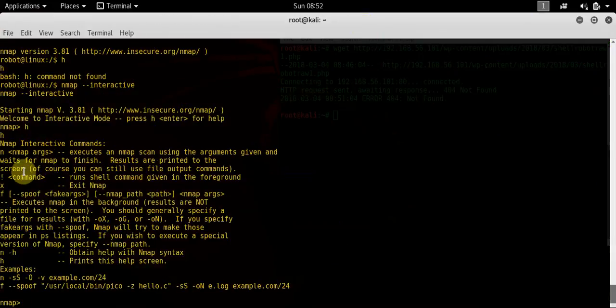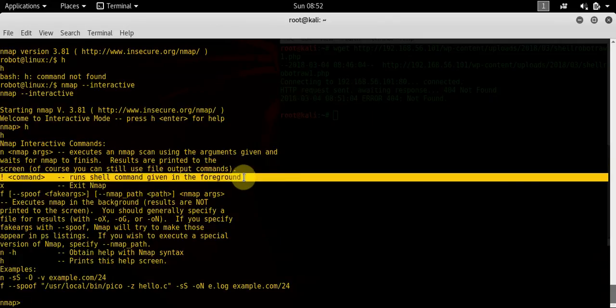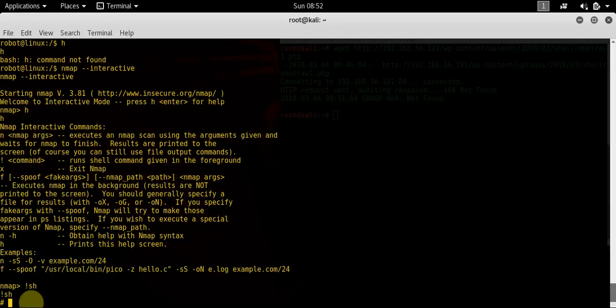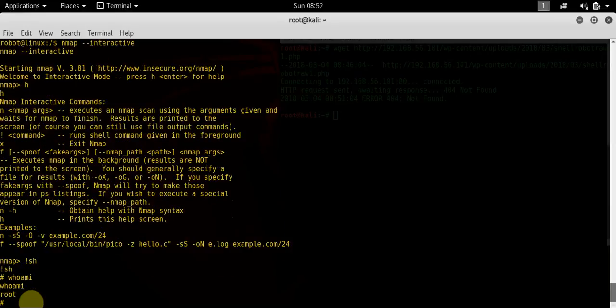Right. The interesting part is this one. See this here? The exclamation mark. That will allow you to run shell commands given in the foreground. So let's do exclamation mark, and let's pop a shell, sh. Fingers crossed this works. Who am I? We are root.